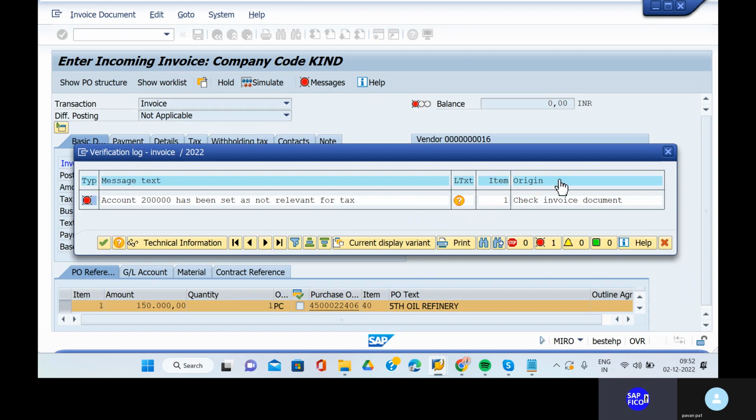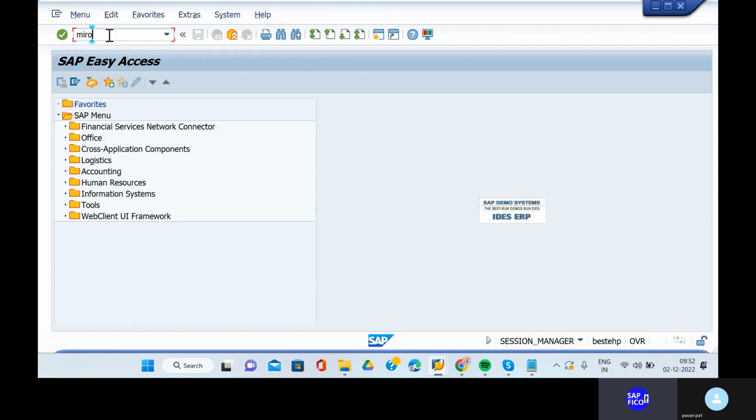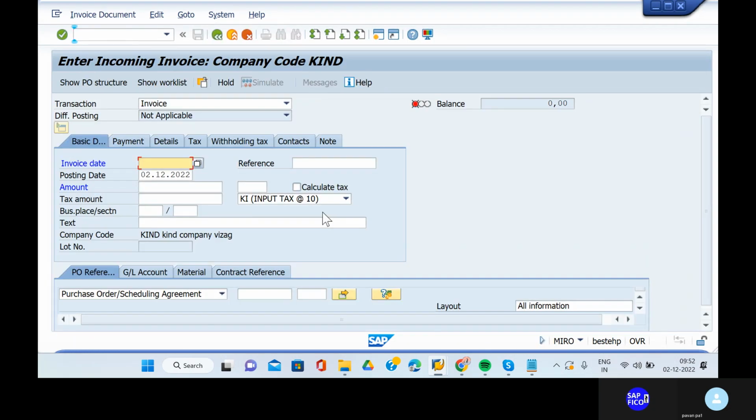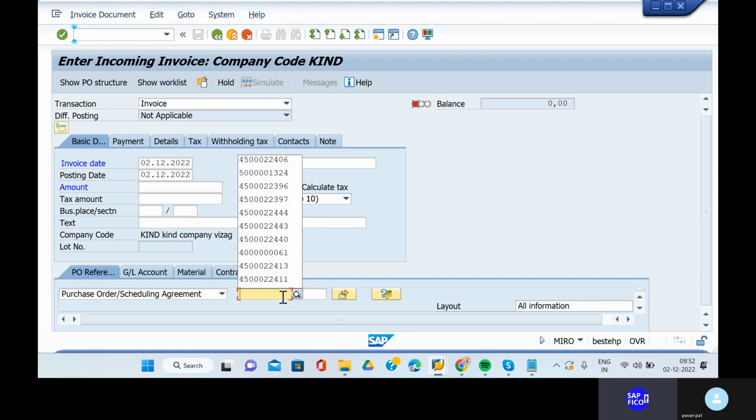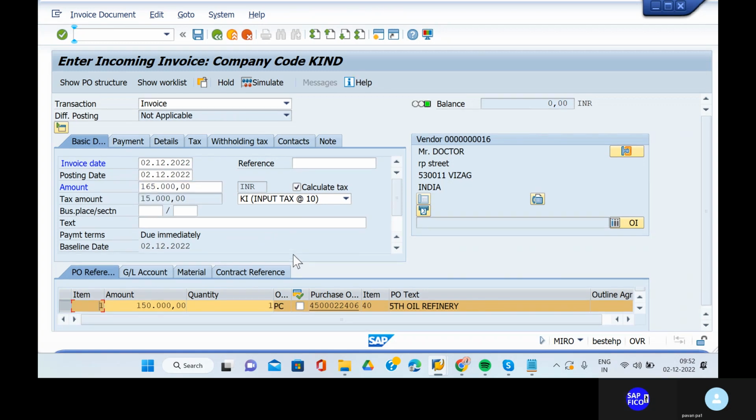Okay, you do one thing. Remove this thing. Go to the /n and once again come back to the MIRO transaction code. Okay, good. And give the invoice date. Calculate tax. And take out the purchase order. Calculate tax. Click on the enter. Okay, give the amount as 1,65,000. Click on the enter. Okay, it is not showing any error, right?